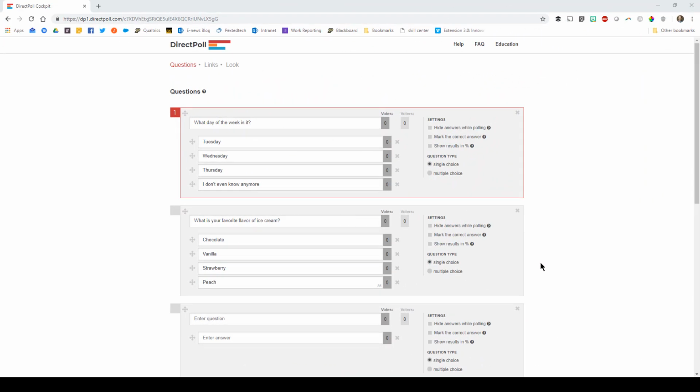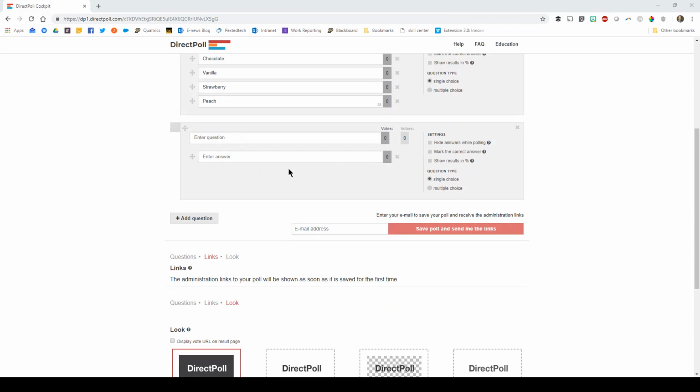Okay, so we have our questions added, and you can add as many questions as you need to. When you look down here, you'll see the Add Question button. You'll also see this box here that asks for email address. So you don't have to actually create an account to use DirectPoll, which is great because nobody wants to create another account with another password to remember. So the way this works is you put your email address in, and that will save your poll, and it will email you some links. And we'll talk about that in a minute after I go through a few more things.